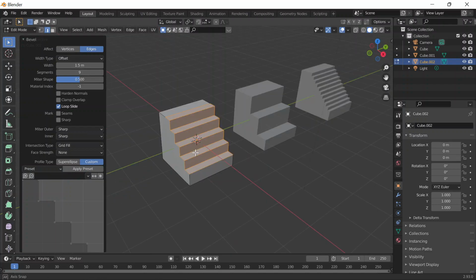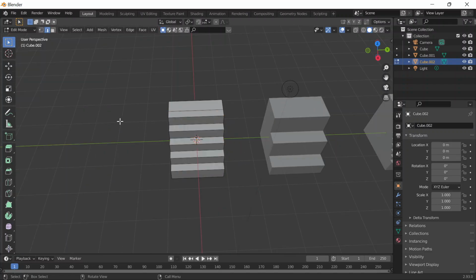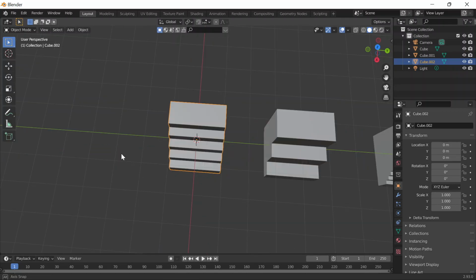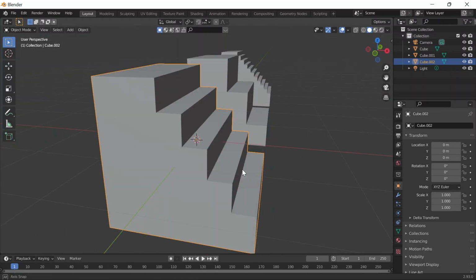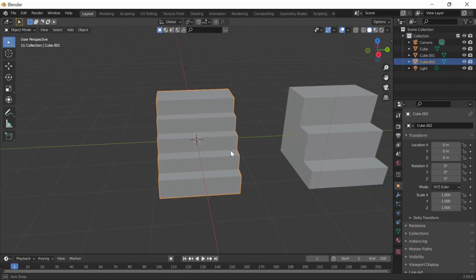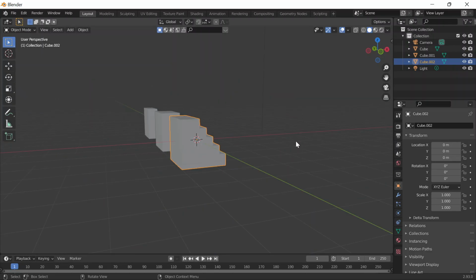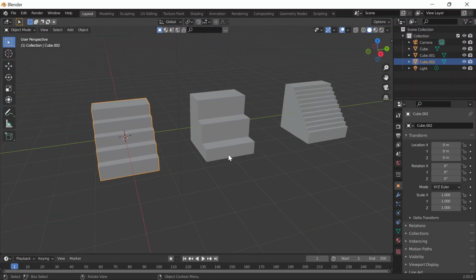Steps. Yeah, that's what it was supposed to be. Oh, I messed up, but okay. Well, I guess I learned how to do stairs. Isn't that nice? Cool. Okay.